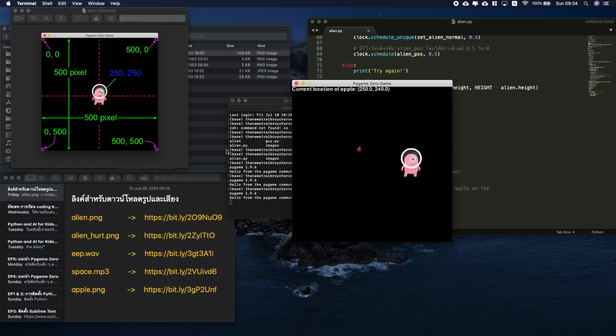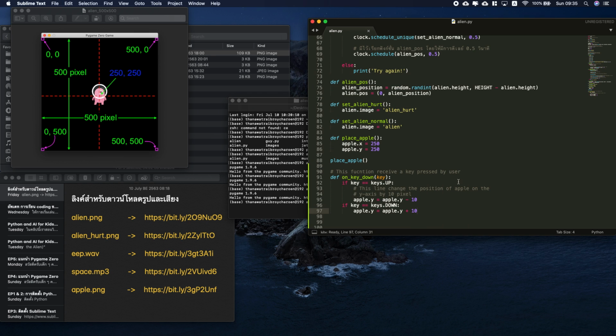Yay! We can control our apple up and down. But hold on, we cannot use left and right. So we have to add more code, right? Let's go back to our code here. We add another line here.